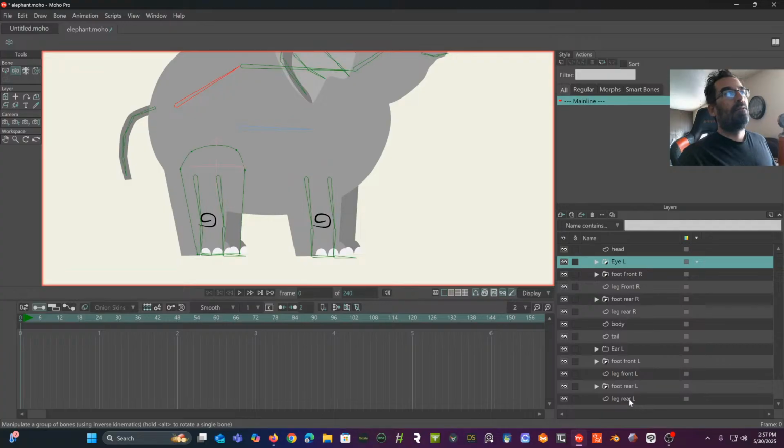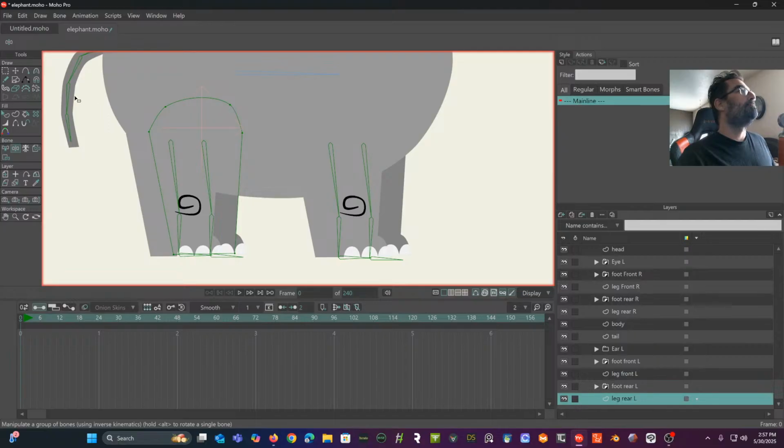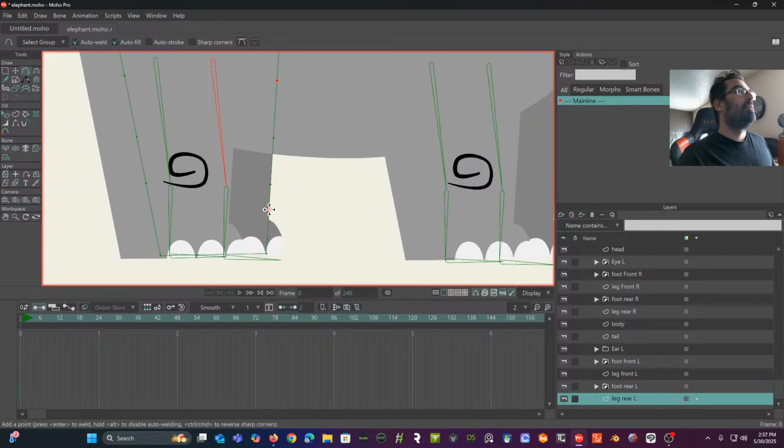So leg rear L, it's going to be this bone here. We need to add a lot more points to this shape, this layer. So at least at the joint parts, we need to add those. I'm going to add these to keep some flexing and warping from happening around those areas. That's why I add so many more points. That's why I've always done that. With that, I think we can add these without destroying anything in case.